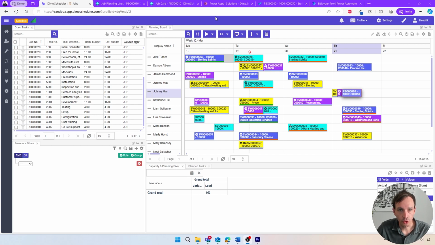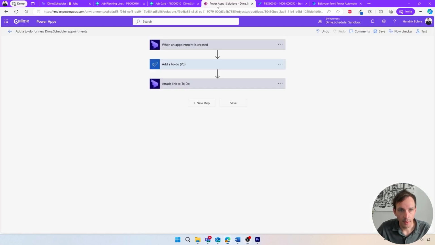Besides writing back to Business Central and Exchange, a third workflow was triggered when we dropped that task on the planning board. It is a Power Automate flow. And as you can see, it is quite a simple flow where 2 of the 3 steps involve our Power Platform connector. As soon as you drop an appointment to the planning board, we're going to invoke this flow, passing along all the information of our appointment to this step.